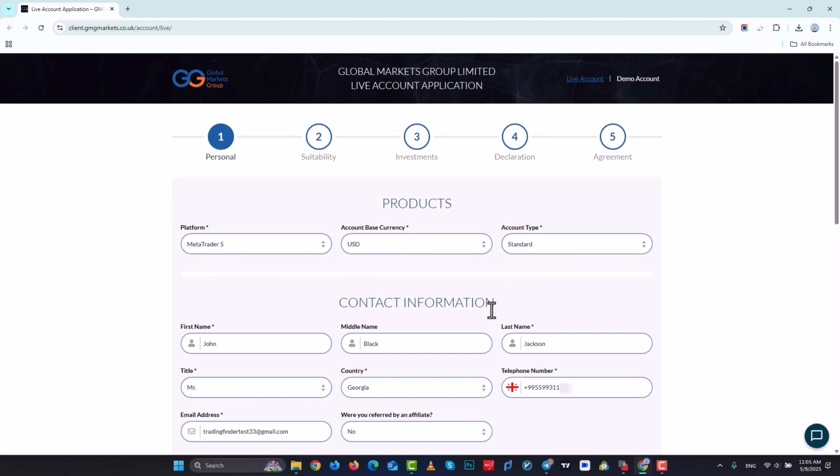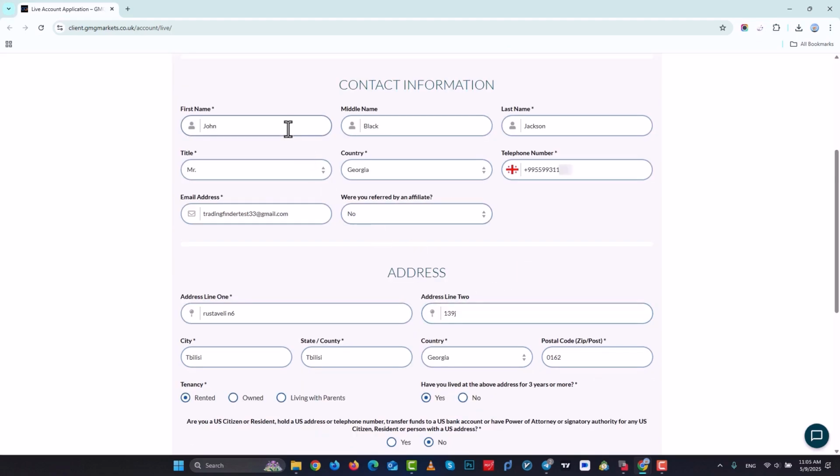At the bottom, you enter your first name, middle name, and last name, along with your title, country of residence, and mobile phone number. In this section, you enter your email, and if you access this website through an affiliate, you answer here.